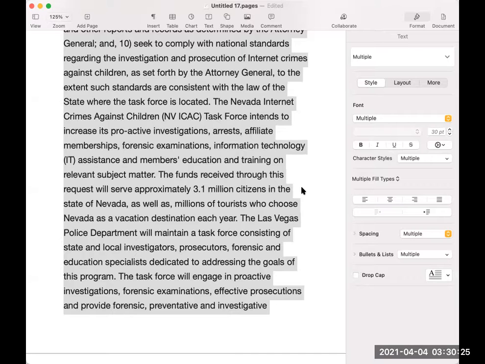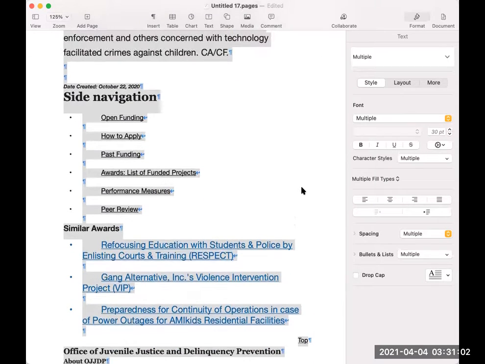The Las Vegas Police Department will maintain a task force consisting of state and local investigators, prosecutors, forensic and education specialists dedicated to addressing the goals of this program. The task force will engage in proactive investigations, forensic examinations, effective prosecutions and provide forensic, preventative and investigative assistance to parents, educators, prosecutors, law enforcement and others concerned with technology-facilitated crimes against children. Date created, October 22nd, 2020.